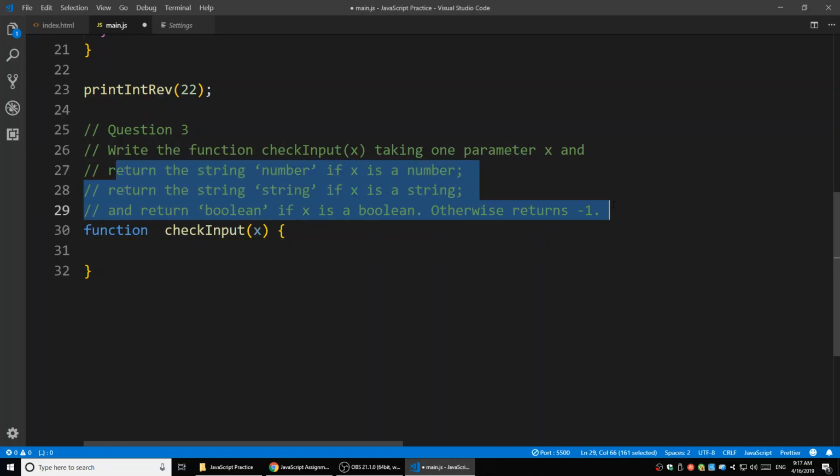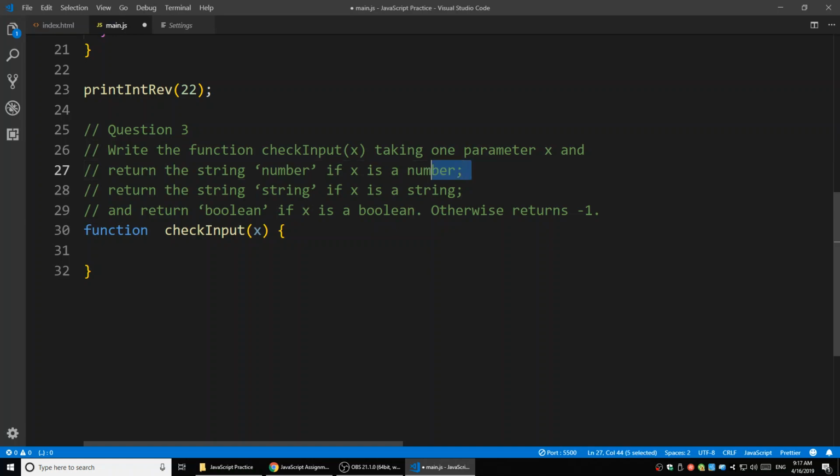It's already like if cases. If x is a number, return string number. If x is a string, return string string. If x is a boolean, return string boolean, otherwise return -1. It's already like an if else, if else, if else, and then else, right? So we can just follow the description and do it with if and else cases. So if x is a number, this is English, right? It's not JavaScript. We're going to transfer that into JavaScript.